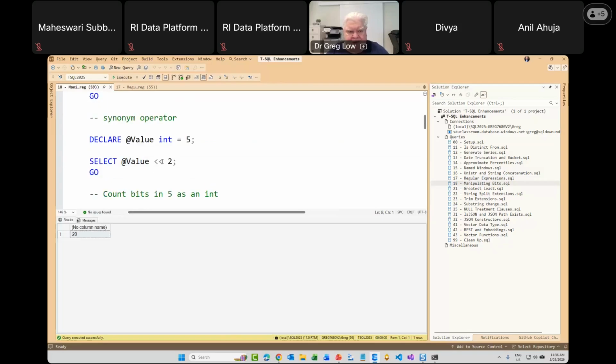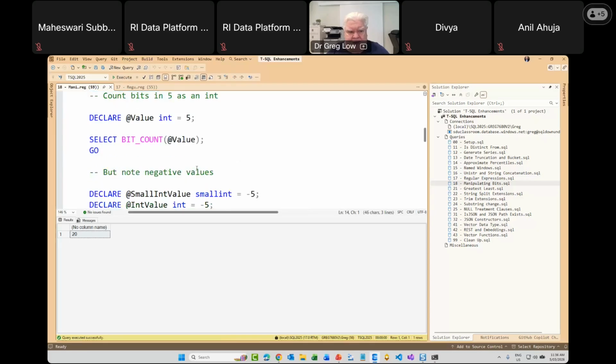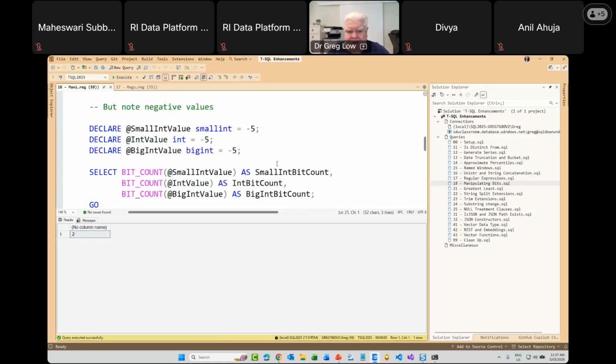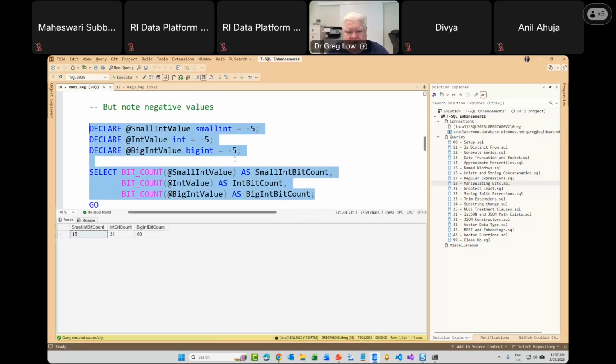There is a synonym operator. Curiously, they gave us one for this, but not one for is not distinct from. But you can use it as an operator instead of using it as a function, and that does the same thing. You can also do bit count, the number of bits. No surprise. But if you've got negative values, where they're all going to be a whole lot of ones followed by a few zeros along the way, that's a different story. So even though all of these are minus 5, if it's a small int or an int or a big int, of course the number of bits is going to be different.